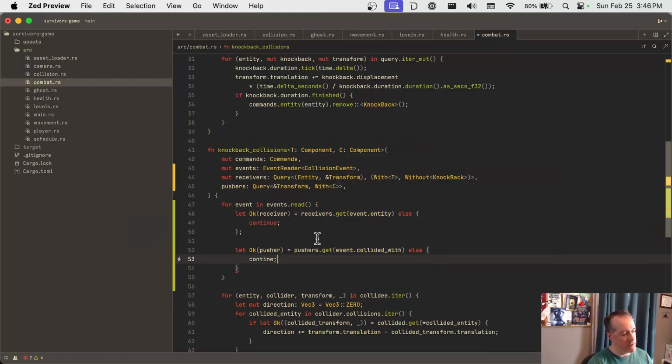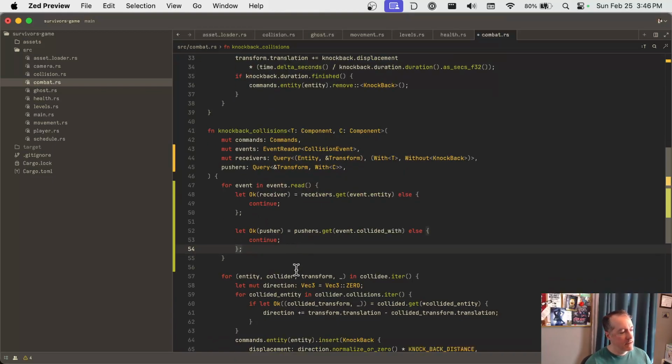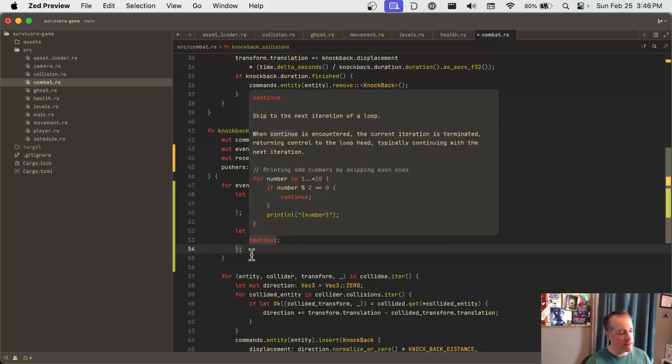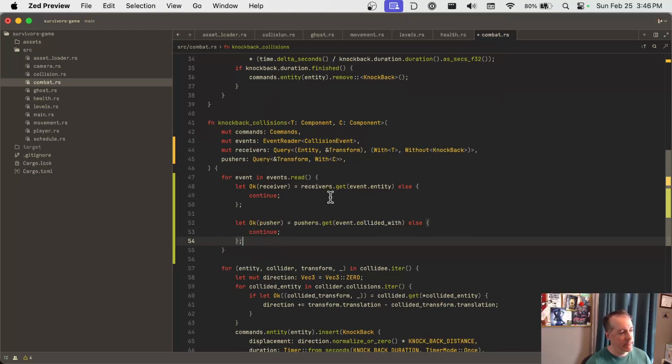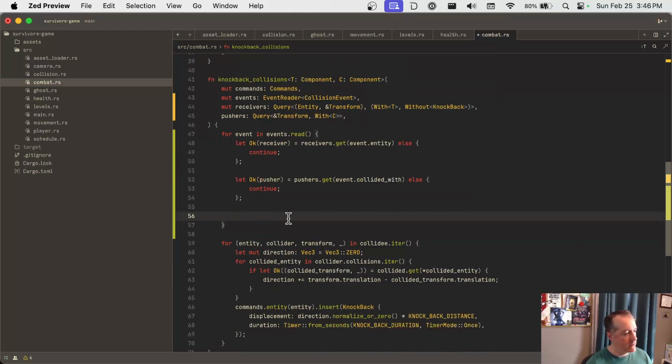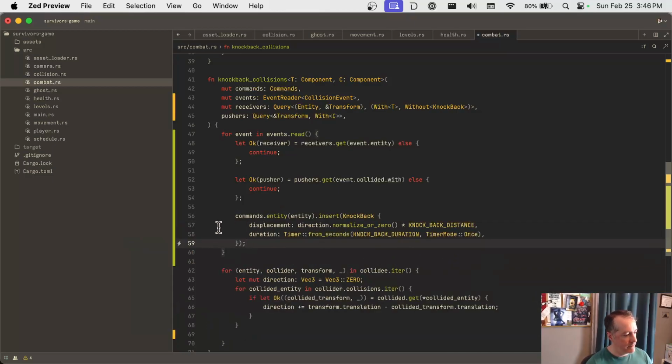So again, if the thing that this entity is colliding with is not something that can trigger a knockback, then we just go to the next event in the stream. Okay, and then finally, we have the commands like we did before. So I think we can just mostly copy this part and reword it.